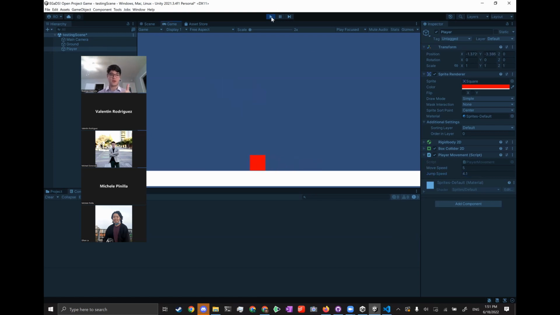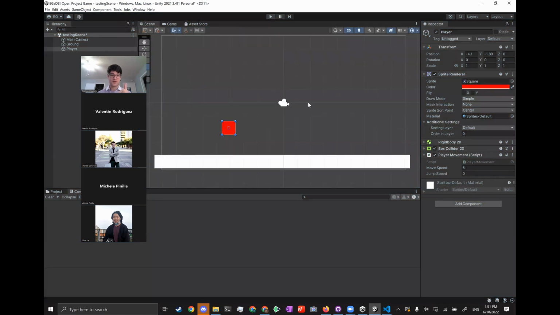Let me stop play mode and go code again. But I stopped play mode, and now my jump speed went back to 0. That's because during play mode, none of your changes to variables are saved, which is a little bit annoying, but that's just how Unity works. And so that's why I made it super obvious that I'm in play mode, so I don't accidentally make changes while I'm in play mode.